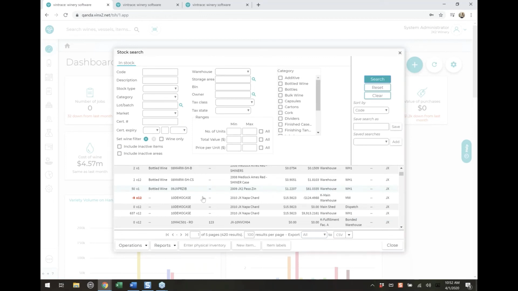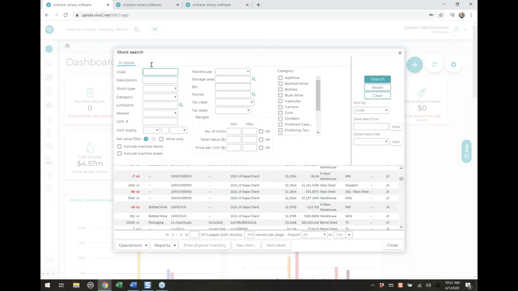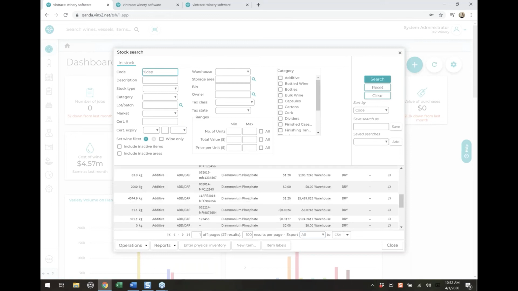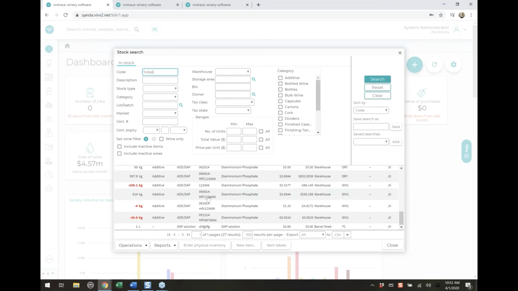Also, let's go to the DAP. You'll see me using the percent sign a lot. The percent sign is a wildcard. So I don't know if my DAP is spelled "add DAP" or how it's spelled out. So vintrace, by putting the percent sign, will find anything that has the 3 letters DAP together. So I have all these DAPs.